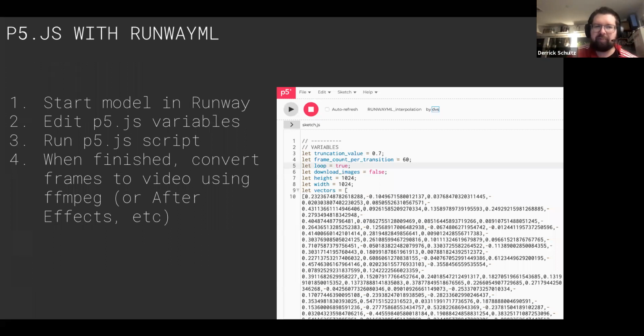So we are going to use a tool called P5, that's p5.js. It runs in a web browser. The trick for this is essentially that you're going to be running your Runway model and p5.js at the same time, and they basically talk to each other over your local network, which is pretty cool. It's amazing that that actually works.